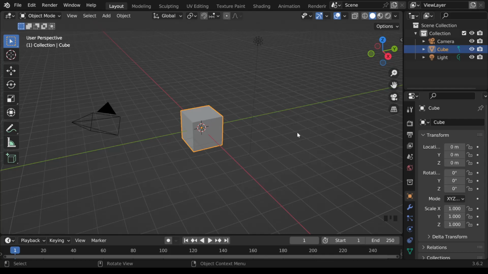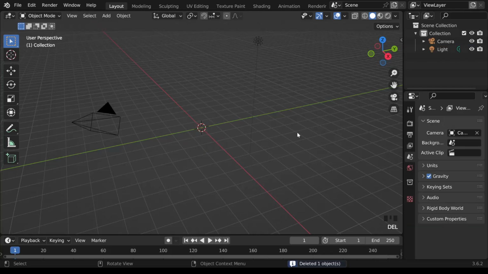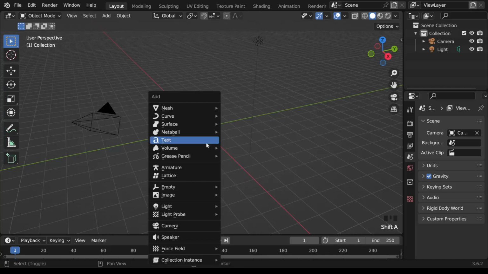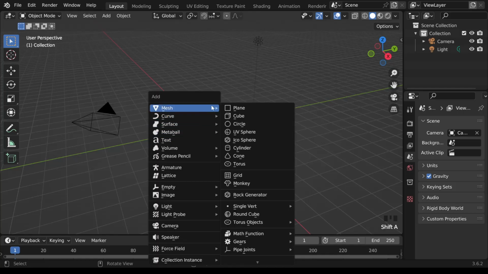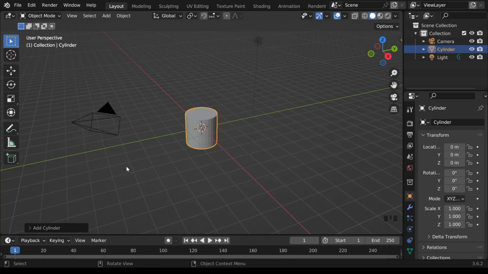So just click Delete on your keyboard. By the way, anything that I'm doing here, clicking or typing, is going to be listed in the bottom right of the viewport. For this project, we're going to add a cylinder. Shift-A to add a mesh. Scroll down and select Cylinder. In the bottom left of the viewport, Add Cylinder.